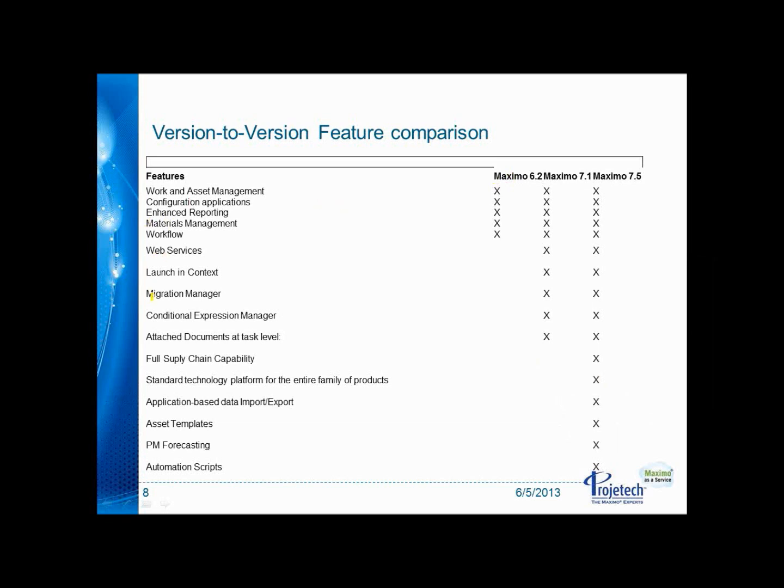So just real quick as I look through here, I mentioned Migration Manager. Attached documents can now be attached at the task level in a work order. That came out in 7.1. Full supply chain capabilities, which I'm going to go deeper into in just a few moments, came with version 7.5. And I mentioned the import and export utilities, asset templates, and PM forecasting and scripts. So we're going to dig a little bit deeper into that in just a moment.